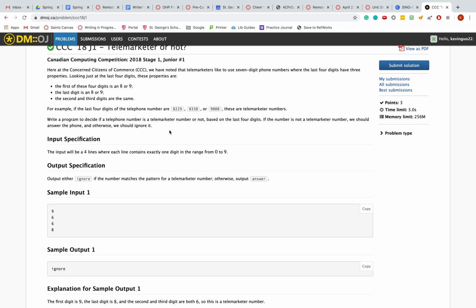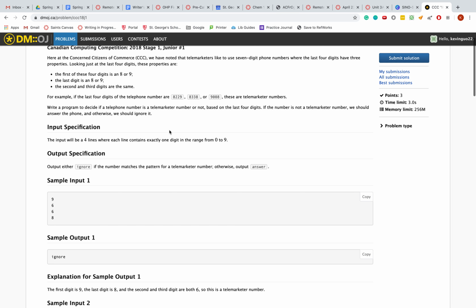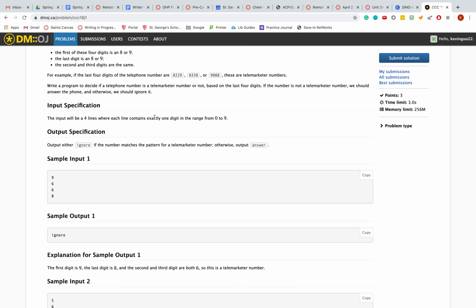Write a program to decide if a telephone number is a telemarketer number or not. Based on the last 4 digits, if the number is not a telemarketer number, we should answer the phone, and otherwise we should ignore it. So now let's look at the input and output specification. The input will be 4 lines where each line contains exactly 1 digit in the range from 0 to 9. And the output is either ignore if the number matches the pattern for a telemarketer number, otherwise output answer.